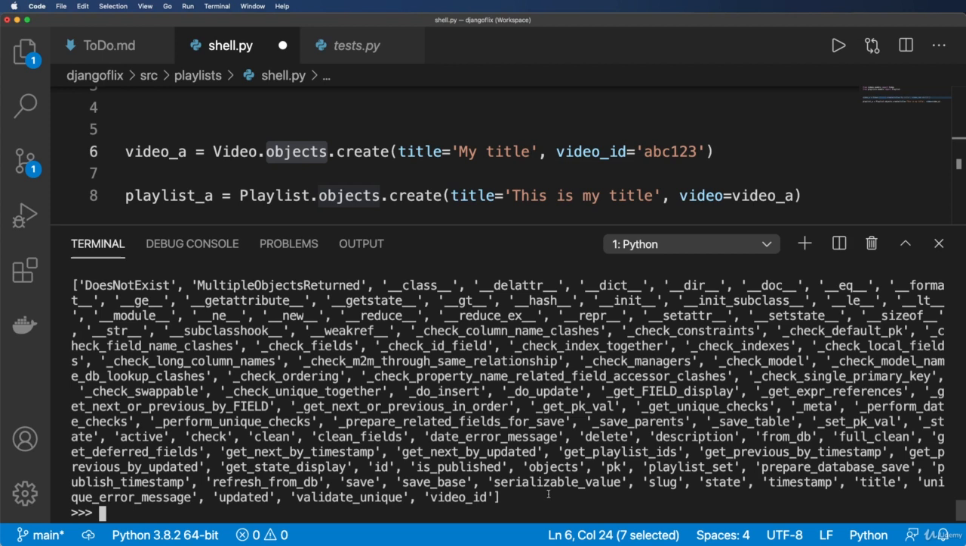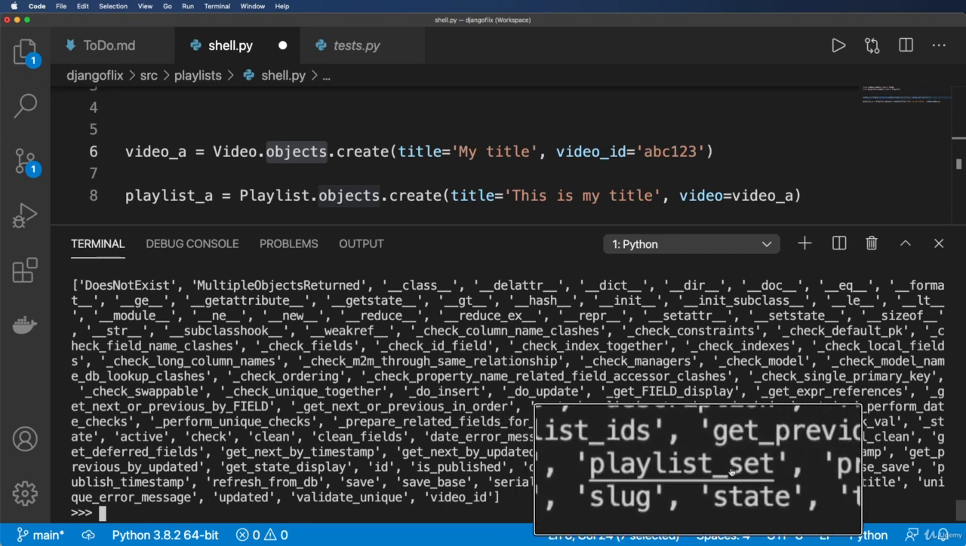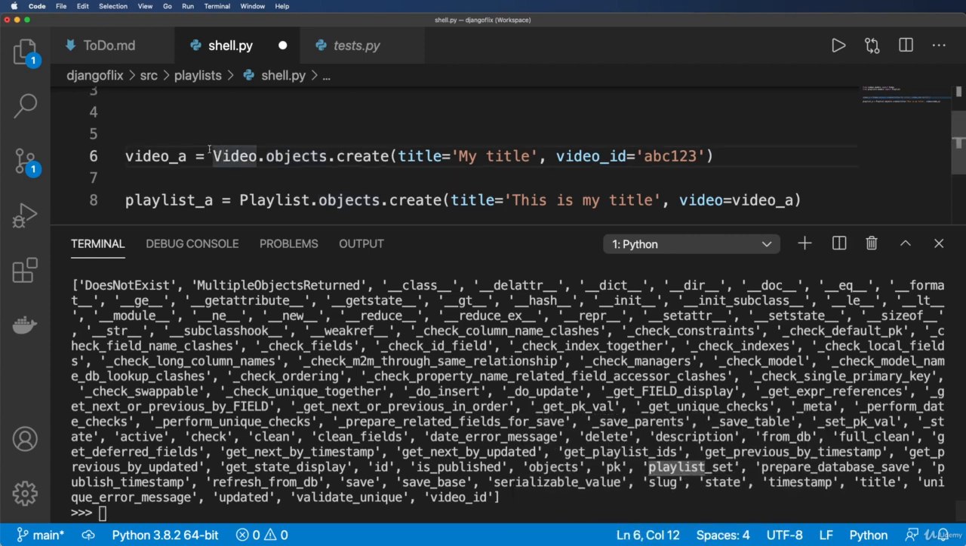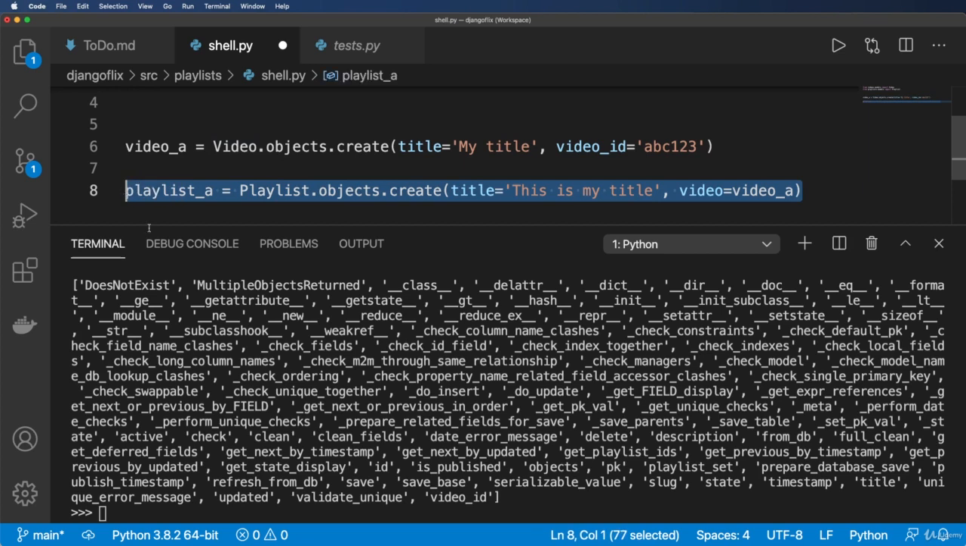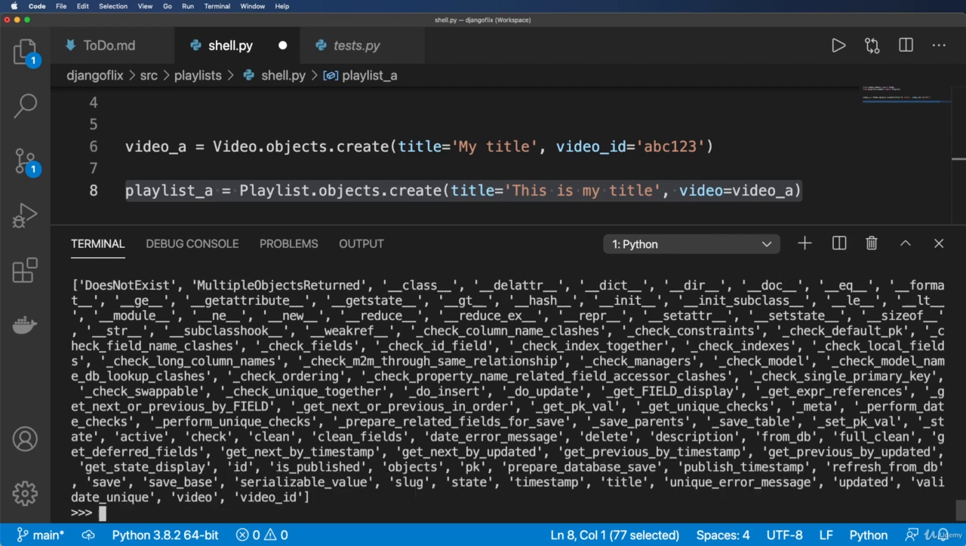Now, what it should also have in here is the playlist_set. That is the foreign key relationship to the playlist model, or whatever the model name is, assuming that the model class you're using is not the one with the foreign key. So in other words, if I create the playlist and do dir(playlist_a), we shouldn't see video_set, but rather just video. And sure enough, we do.